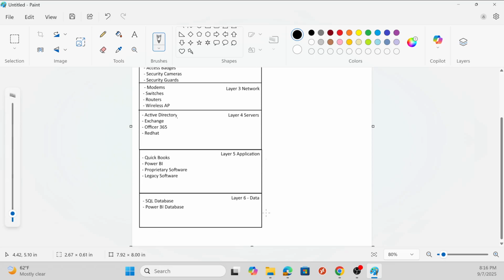Layer 5 is your application layer, and in the application layer, you cover everything. It could be your proprietary software or your legacy software. If you're running Power BI, if your accounting is running QuickBooks, if there's some kind of HR software being used, Paylocity is one of them, then you list all your applications and the version numbers, just to make sure everything's on the up and up. So your security team can look at this and say, okay, this version, that version, or this legacy software, what are we doing to secure it?